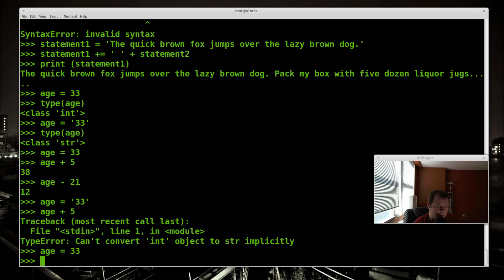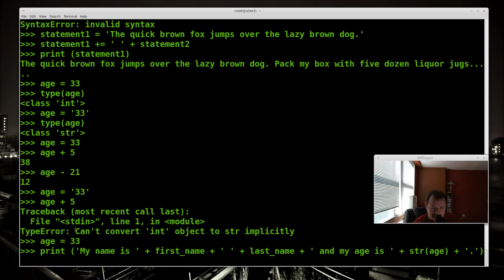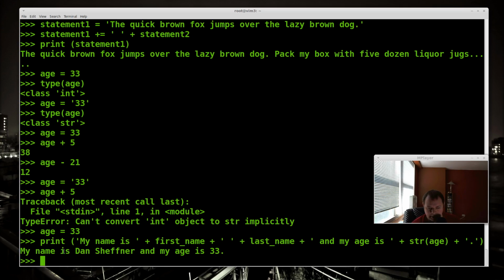Now you're probably saying, well, how do I print out an integer if it's not a string? You can actually do a simple conversion of it. I'm just going to copy and paste this because it's a pretty long statement and it's easy to screw up. So I just have print, my name is, this is a string. First name, Dan, that's a string. This is a string as well. Last name is a string. And my age is, that's a string. Now we get to the conversion part. We're basically saying we want integer to string and then print that out and it'll work. It says my name is Dan Scheffner and my age is 33.